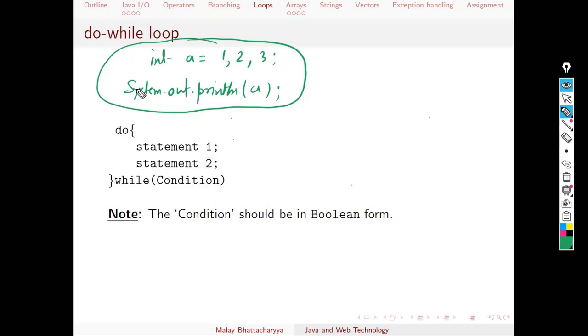Comma itself is an operator. I'm not talking about this. I'm just talking about this.